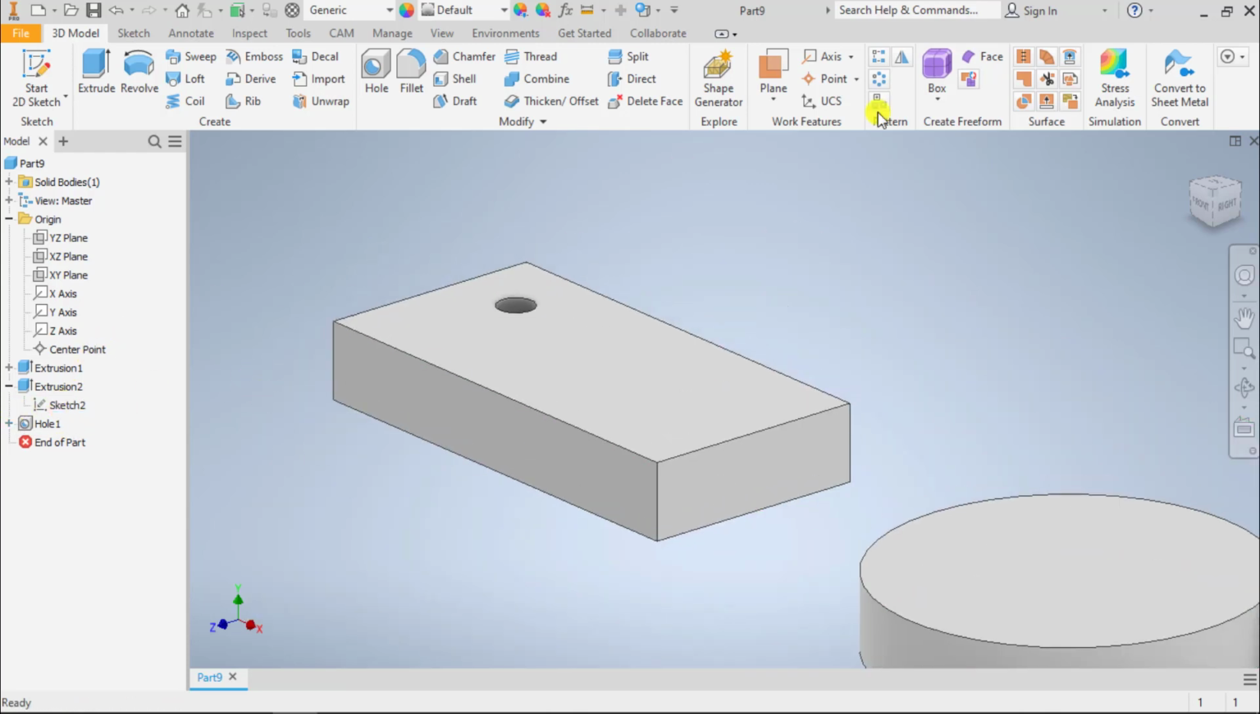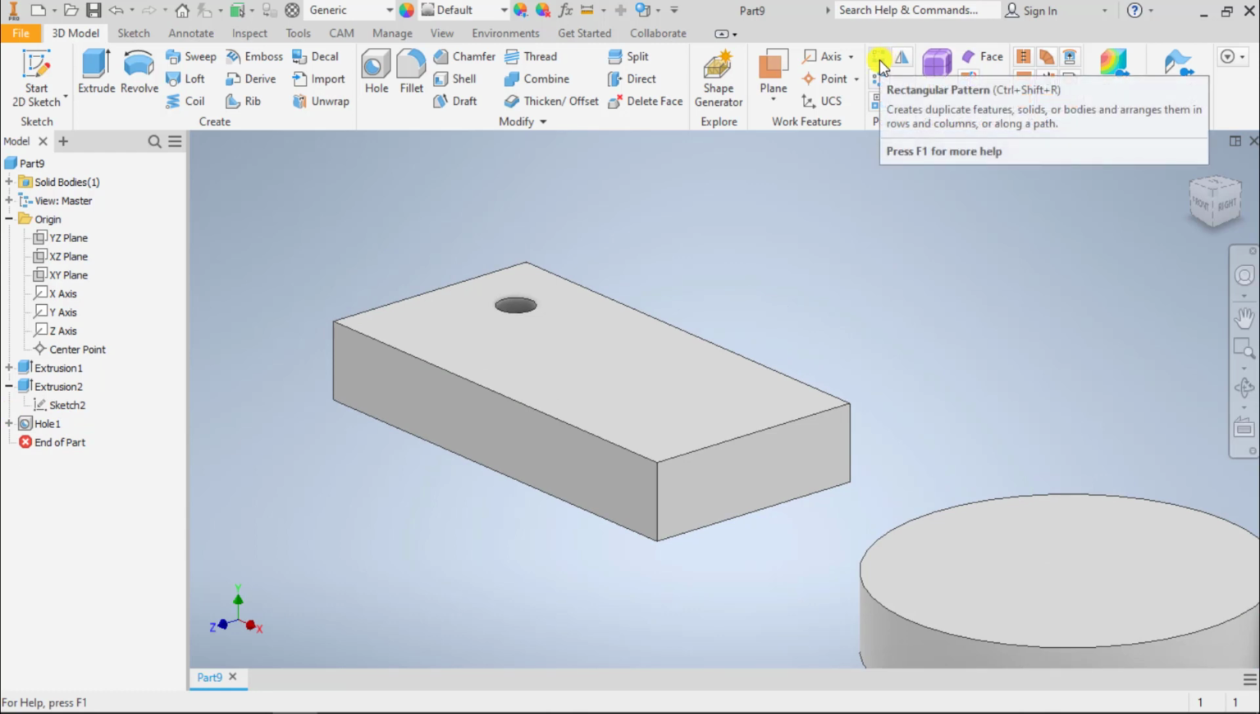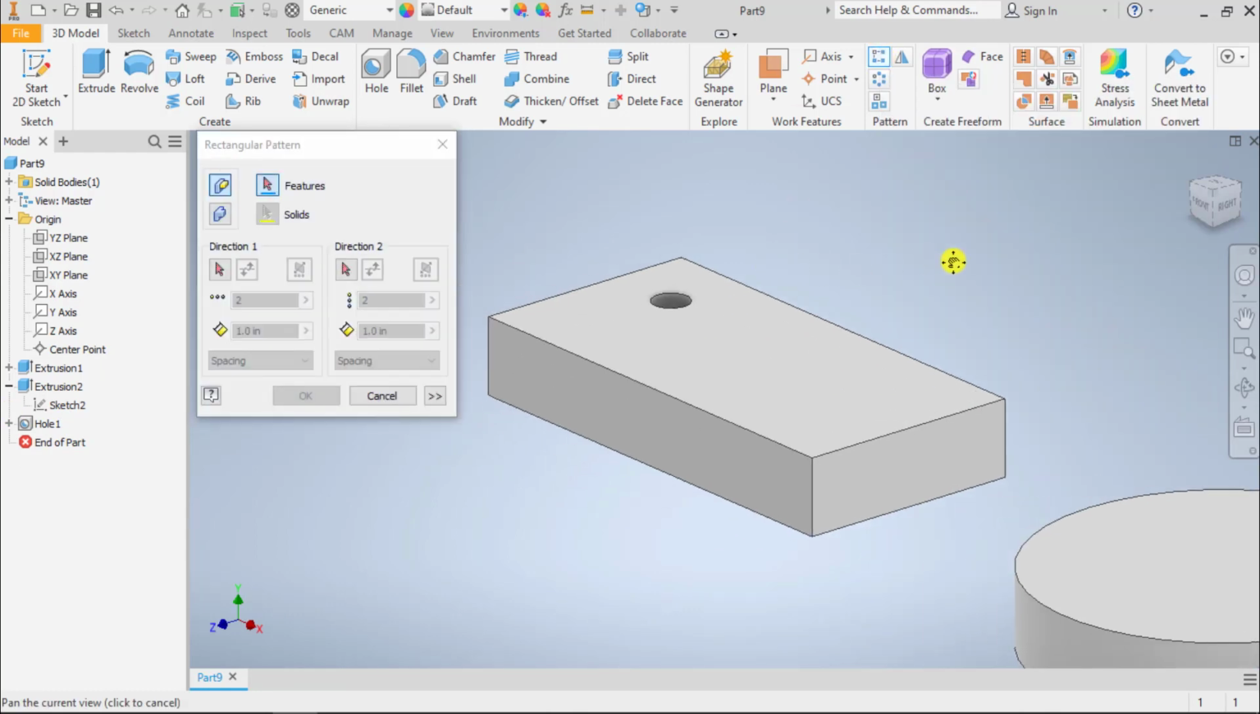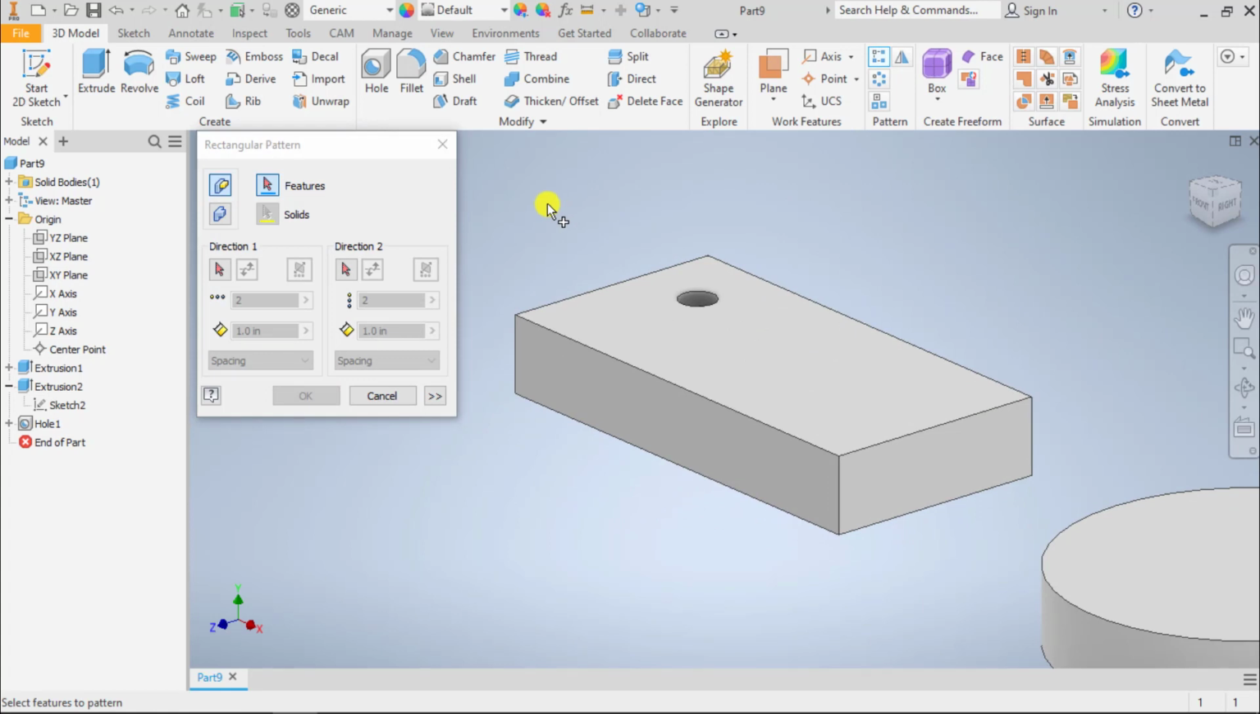Okay, so to get on with a rectangular pattern is just that. So it will pattern in different directions. So the first thing it's asking for, and this is where I kind of go from the top to bottom, left to right kind of a philosophy. First thing I want to pattern is my hole.